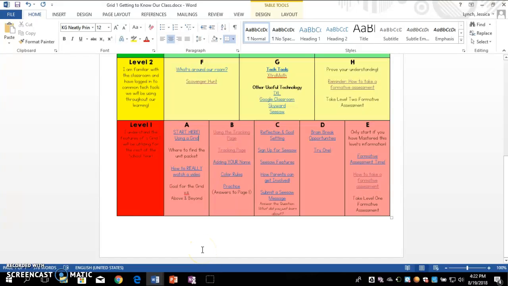Alright, the next step in Level 1A is where to find the unit packet. So I will print this off for you and give it to you so that you can work through the pages on your own by hand. However, we know that sometimes we lose things.